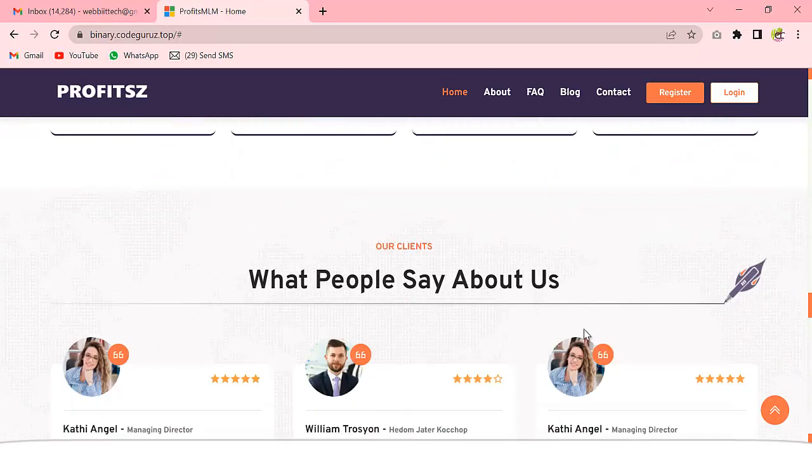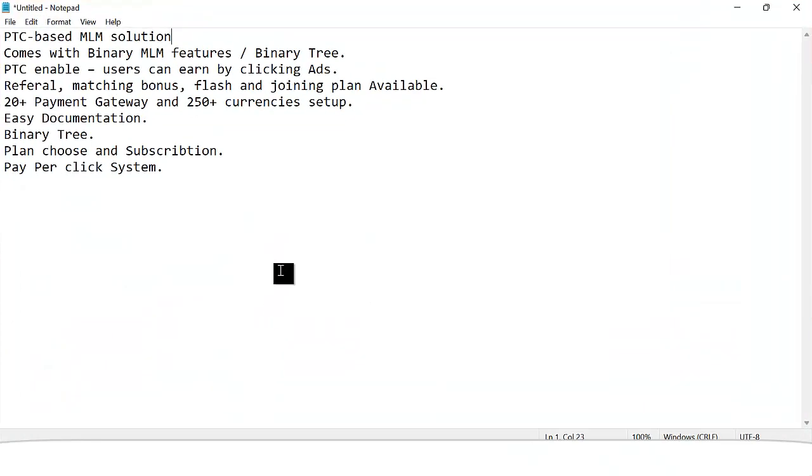It's an MLM system with the following features. You see that it's a PTC-based MLM solution. It comes with binary MLM features and binary trees. So you know all these kinds of trees that you structure, and you say, okay, this is the head, this is the left hand, and this is the right hand, stuff like that. It's PTC enabled. Users can earn by clicking on ads. So you see that it's a multi-featured website.